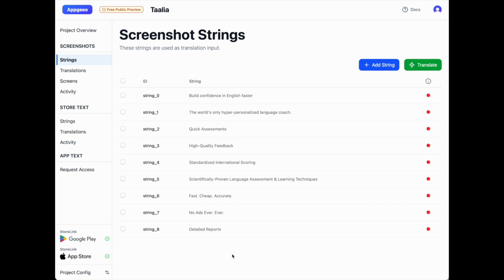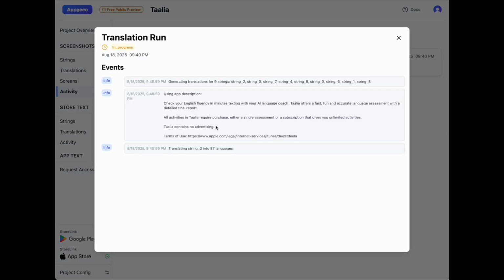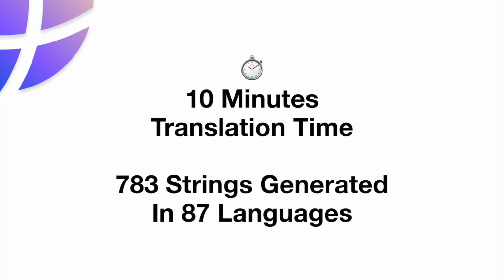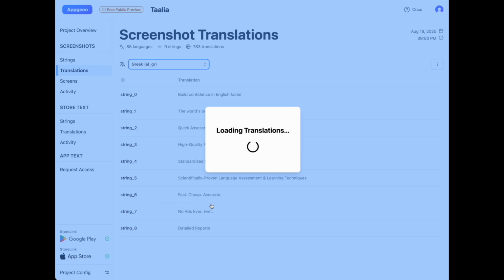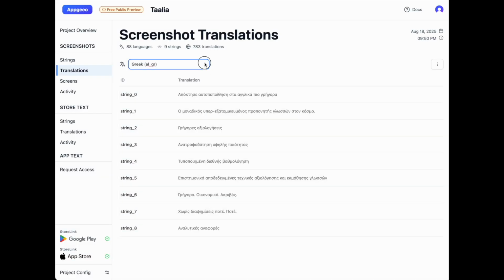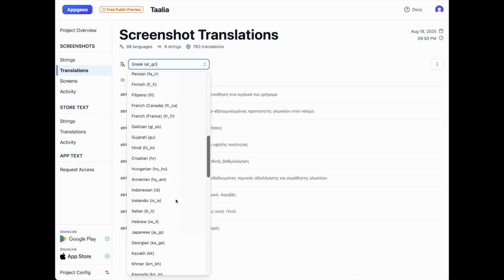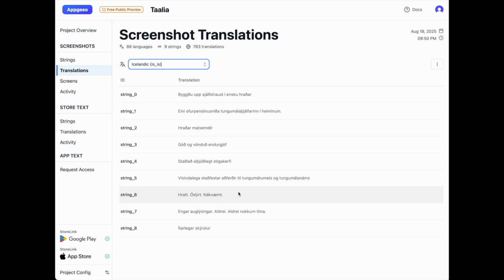All right, now that we have our input strings set, we're ready to kick off translations. The translation system works the same here as it does for store text, so I'll skip ahead once again. This time, it took under 10 minutes to produce 783 translations. Let's go in and spot check a few strings. Looking good.